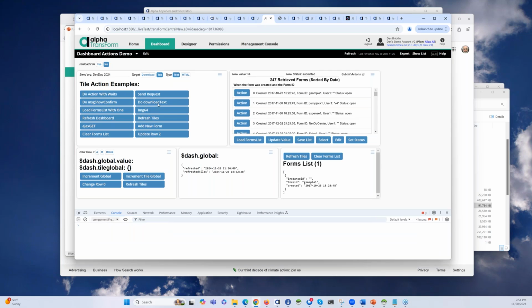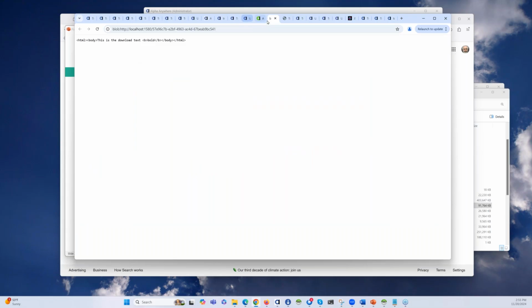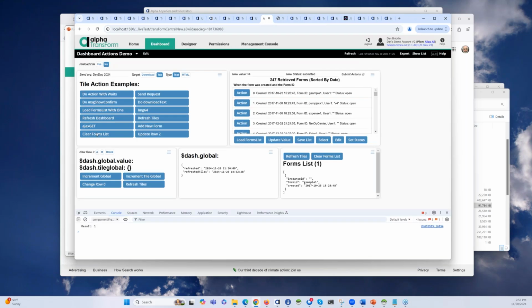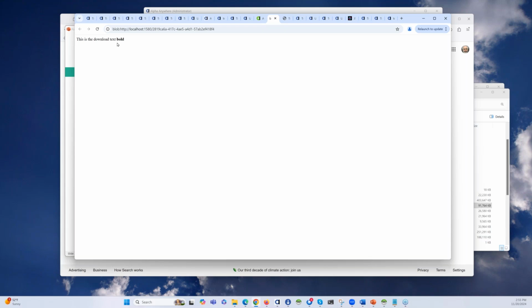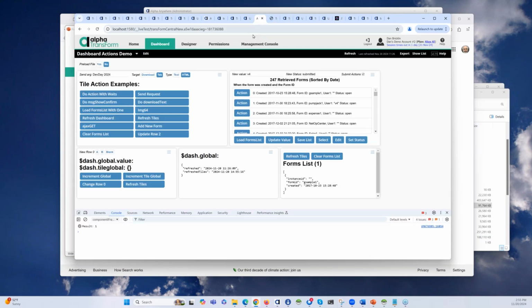Let's download text. I'm gonna make some simple text, and let's put it in a new tab, and let's make it type text. I click on this, and here a new tab opened up, and it says HTML body, this is the download text bold, okay? Go back here. Well, why not make it type HTML, right? And then do download text. Look, it's bold. So you can actually open that up. If I wanted to, I could say, no, do it as text, make it a download. Well, make it HTML. And download the text, and here it is. And it's a text file ready to go if I wanted it.